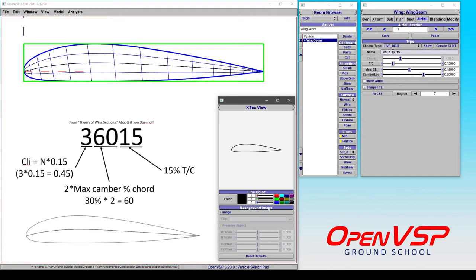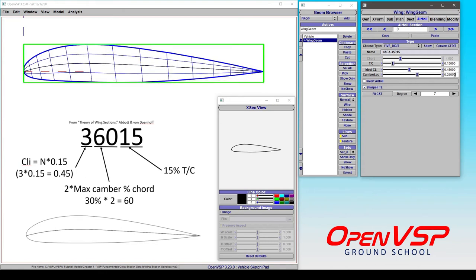And the camber location is defined in these two digits here, the second and third digit, as twice whatever the camber location or the location of maximum camber happens to be. In this case, we have 30% aft of the leading edge, so our two digits here are 6 and 0. If I set this to be 0.25, the quarter chord position, notice how that changes to 50 instead of 60.